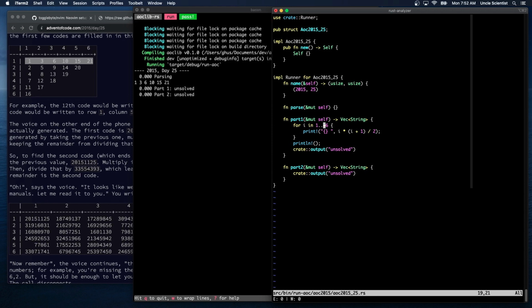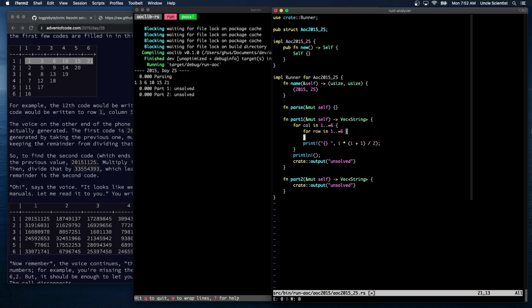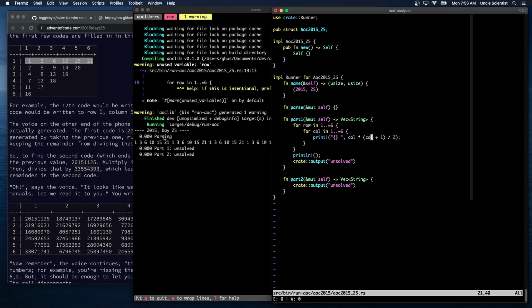Okay. So now the second row, we should be able to print now. Okay, this is the column. Let's do column, and then we can say for row in 1..=6. And we should be able to determine. Oh, we want to do it the other way around, right? You always loop by row first, then by column. That's the rule. So this is going to be col times col plus 1 divided by 2, and that's just going to give us the same sequence each time. Ooh, println needs to be there.